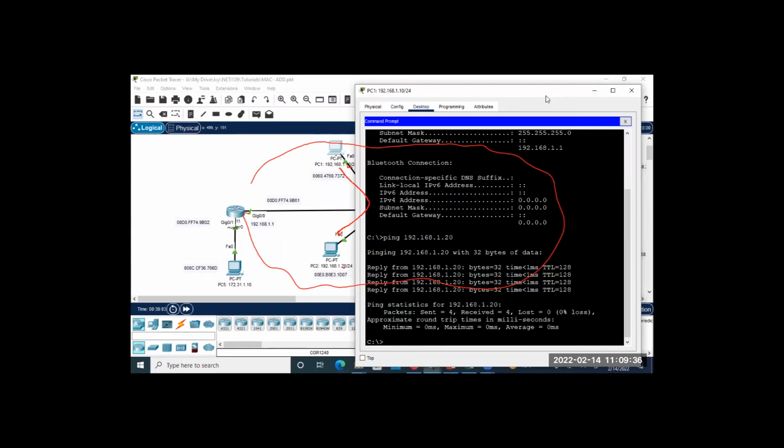The reason I'm able to ping it is because you are on the same network. You don't need to involve the default gateway here. From the PC .10 to .20, you are on the same network, you don't have to go to the default gateway. That's why even after I delete my default gateway, I'm still able to communicate. But I am not able to ping this guy anymore because it's not on the same network.